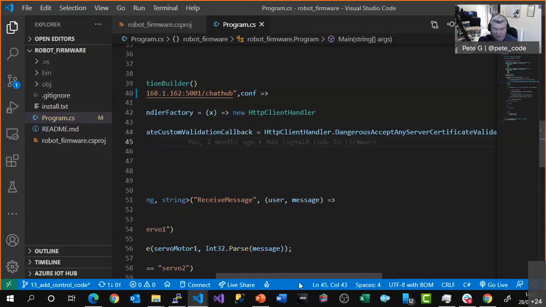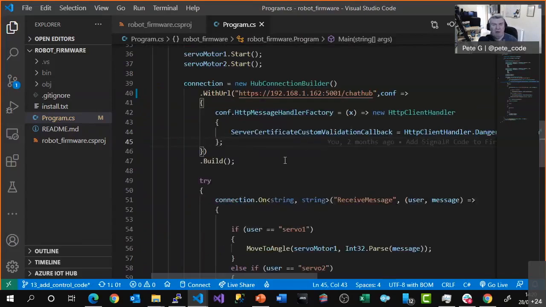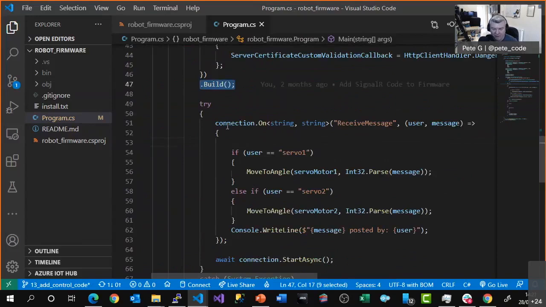So this is great for demos, but obviously don't do that in production. Figure out what the actual problem is. So once I've done all of that lot, then I can build that connection. And then down here, this is where we're receiving that message. So it's looking for that receive message, and it knows it's going to get a user and a message.